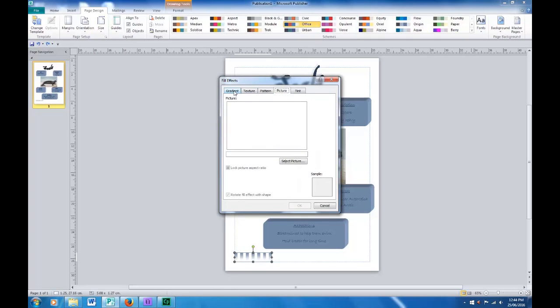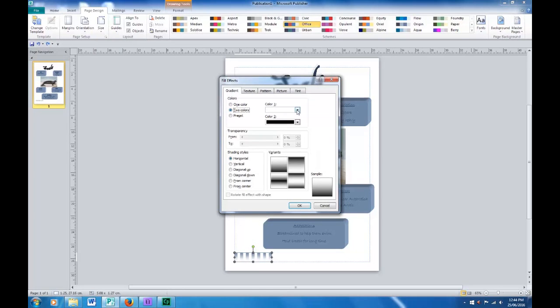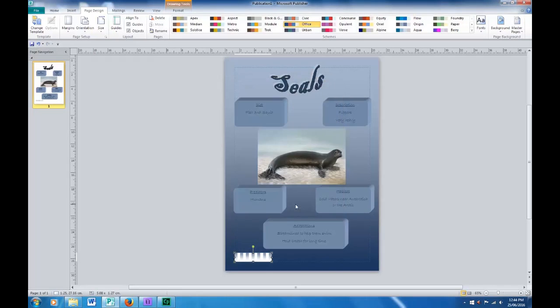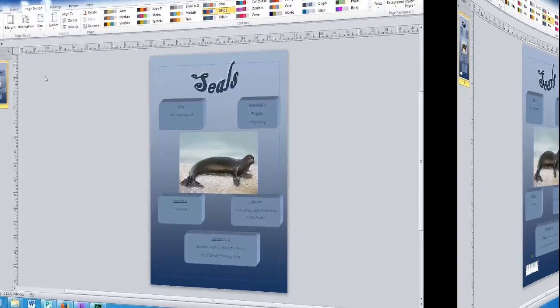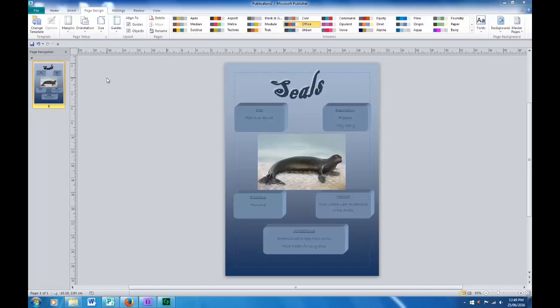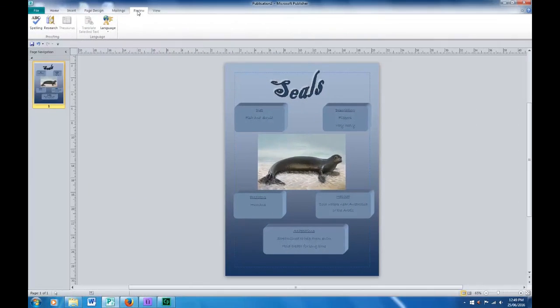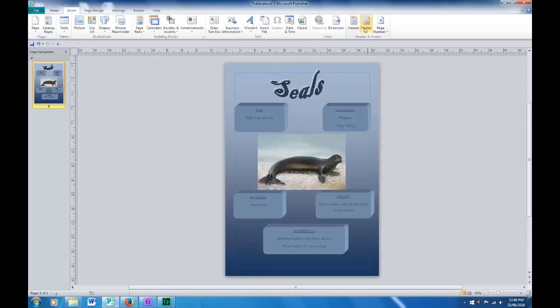I'm going to design my own gradient. There are many colours to choose from, but just be aware of how much ink would be used if you were to print it out. I am happy with how my poster looks. If you have time, you may like to experiment with other editing options available. Don't forget to save your poster.